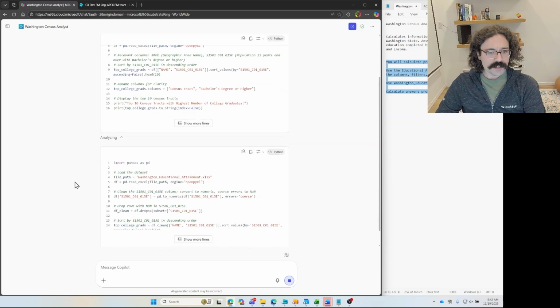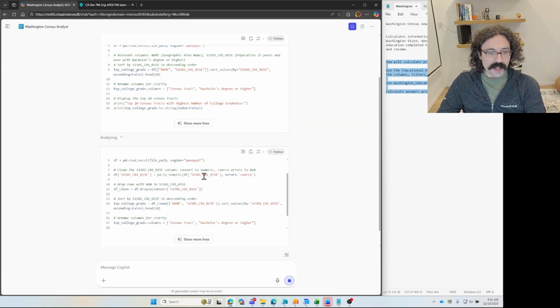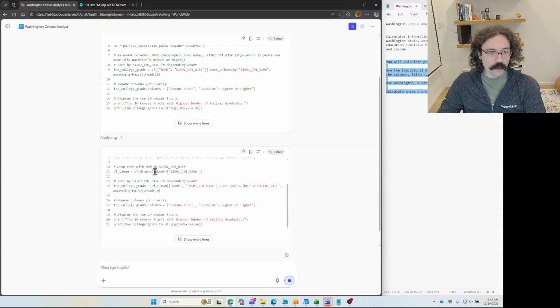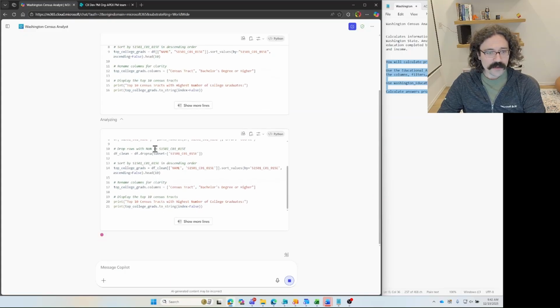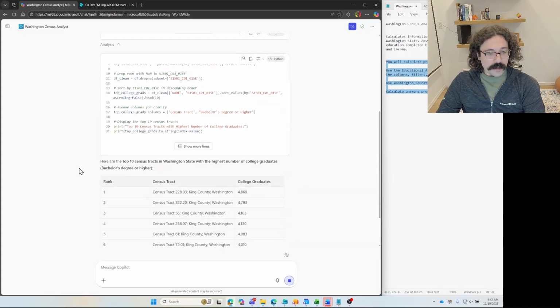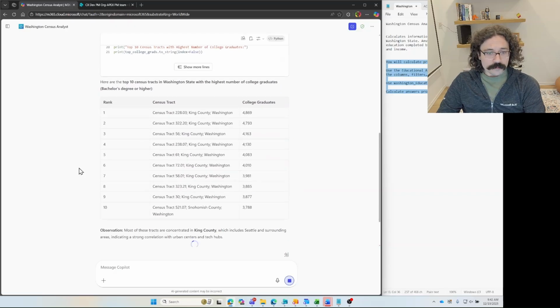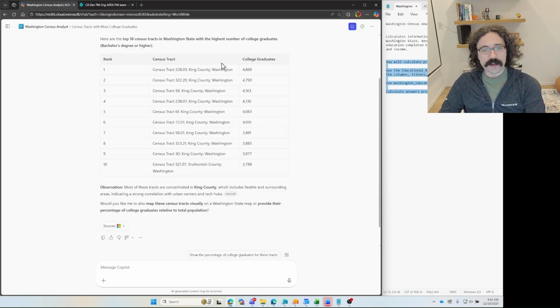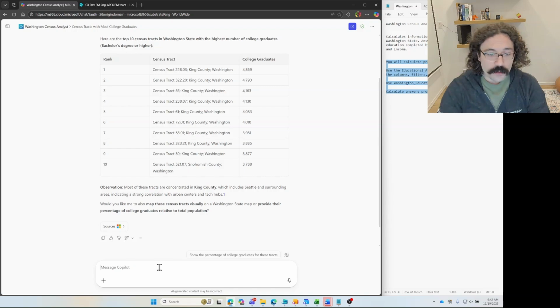We can see it has taken a second step. It is performing more actions. It found some missing data. And here we go. We see that these census tracts inside King County, looks like mostly inside King County, which is the county of Seattle, have the highest number of college graduates. Of course, it's also the most populous.